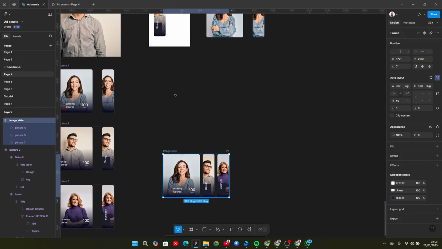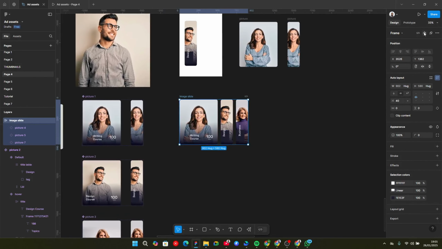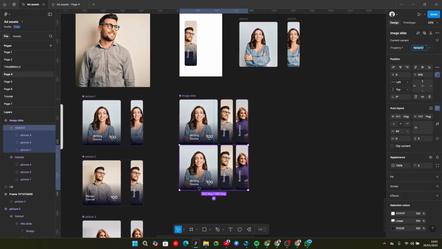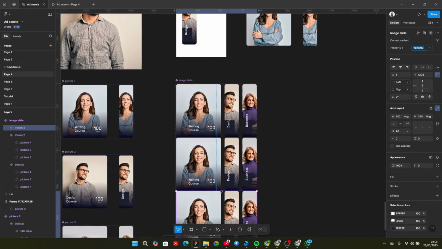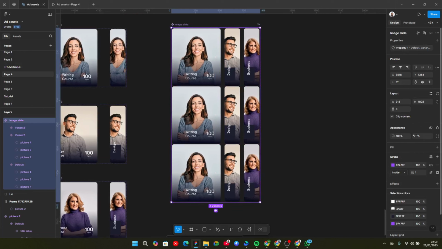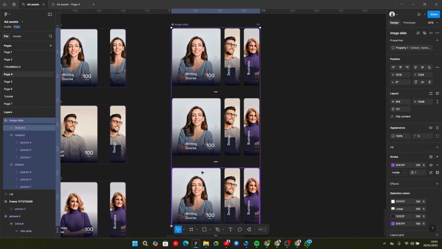So I'm going to drag this and place it here. So image slide. Then I'll create a component with it. Then inside that component, I'm going to add a variant. Then I'm going to add another variant. Why I'm adding variants is because I want to have three types of this same component. So I want to increase the gap between the variants like this, and I'll click this to wrap it.